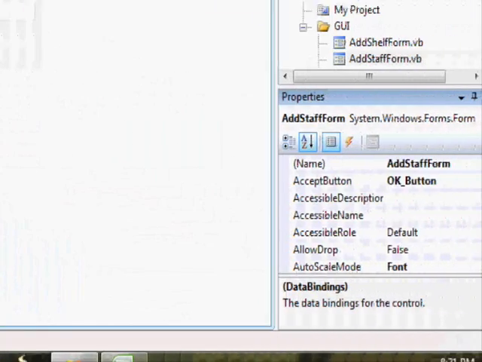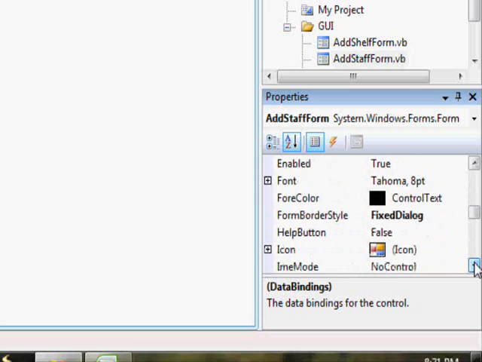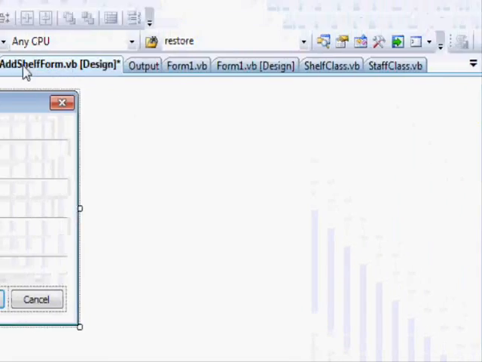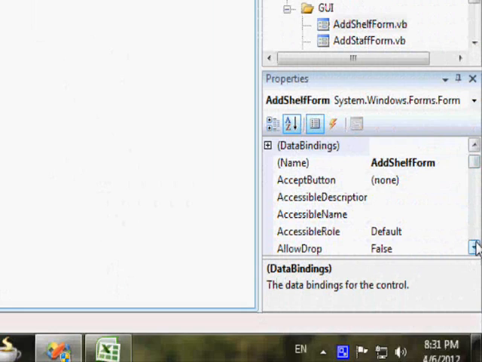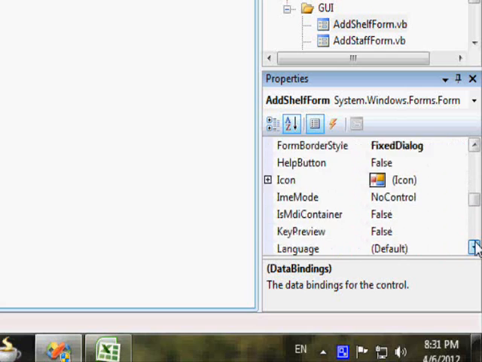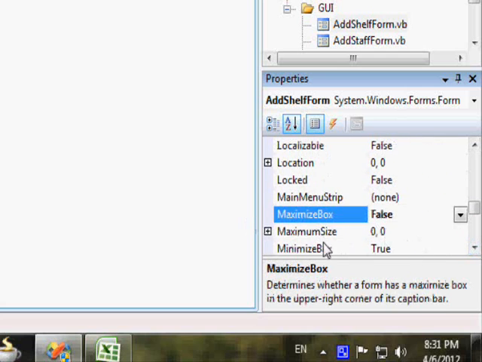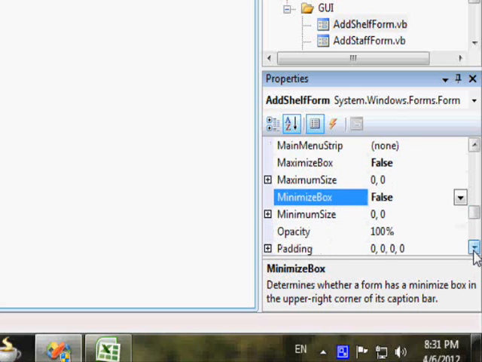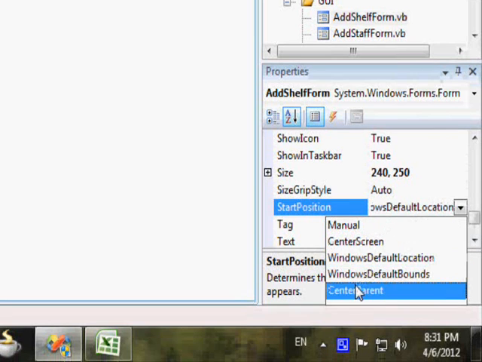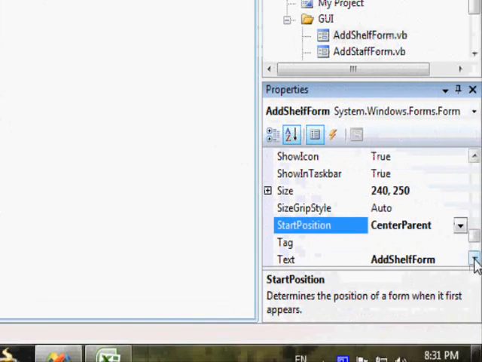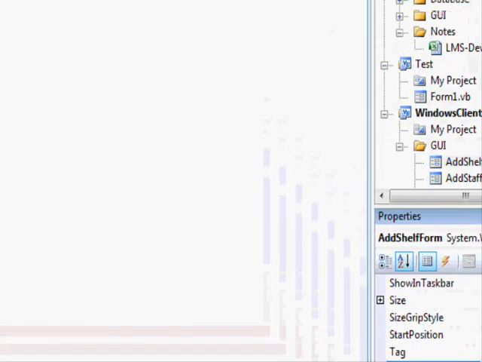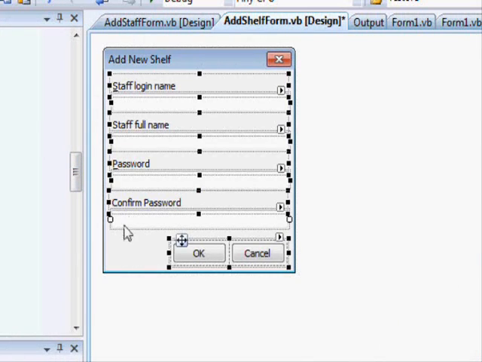What's the difference between this and the other? Font, cancel button, fixed dialog, yeah. And there should be no maximize and minimize. Okay, so because I forgot to select the correct type of form, I need to do these changes. I'm sorry. So fixed dialog, no maximize box, no minimize box, and also it should be parent center parent. There we go. Okay, and the name add shelf, add new shelf, enter, click here, Control V.